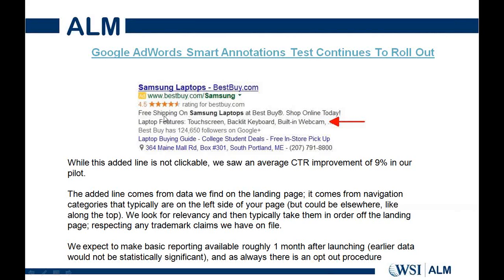And then this is the actual text that the Best Buy AdWords team, whoever's managing the AdWords campaign, has written out, which is free shipping on Samsung laptops at Best Buy, shop online today. So that's the actual ad that was written by the team managing the PPC campaign. However, this next line, which is laptop features, touchscreen, backlit keyboard, built-in webcam, is actually getting pulled from the internal pages on the website itself.